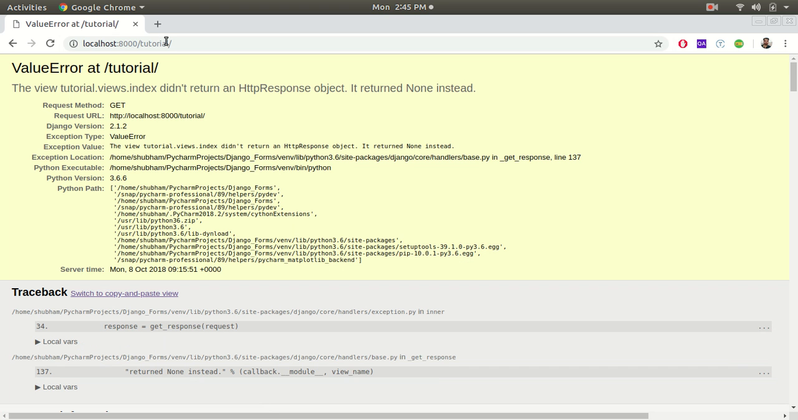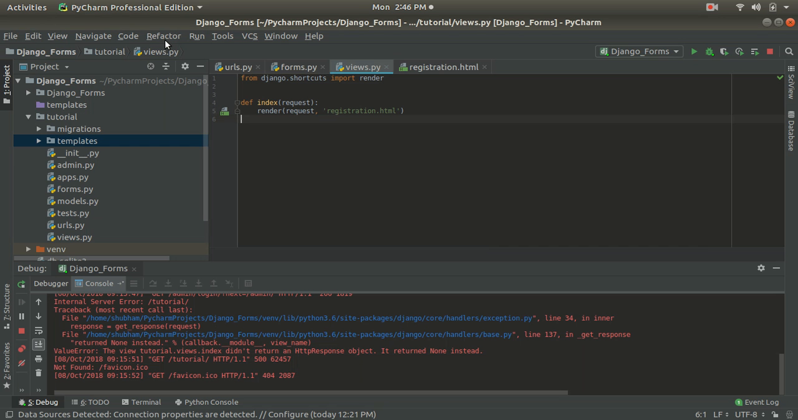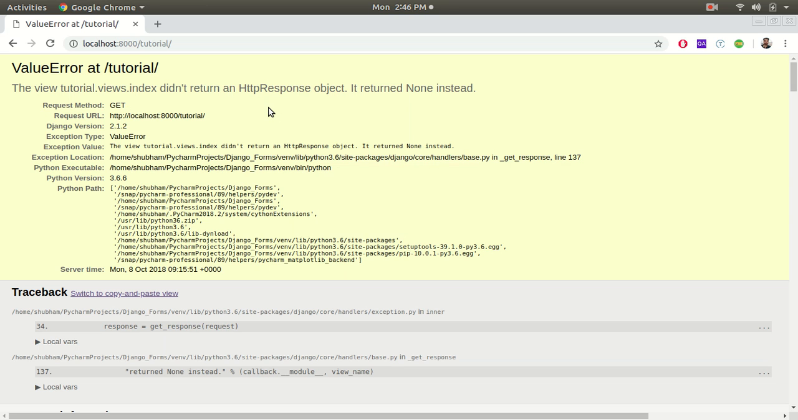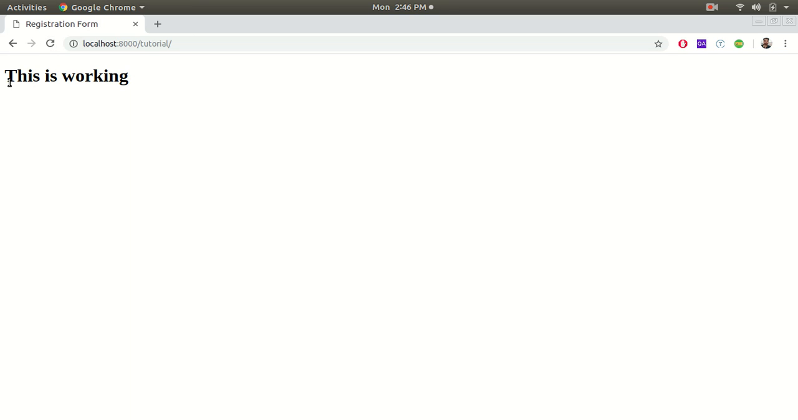And we get an error. I knew that we can get an error. Why? Let's go. Because we also have to return this. Now let's try, and this is working. So we got our web page set up, but still a form is not displayed here. So let's display our form.